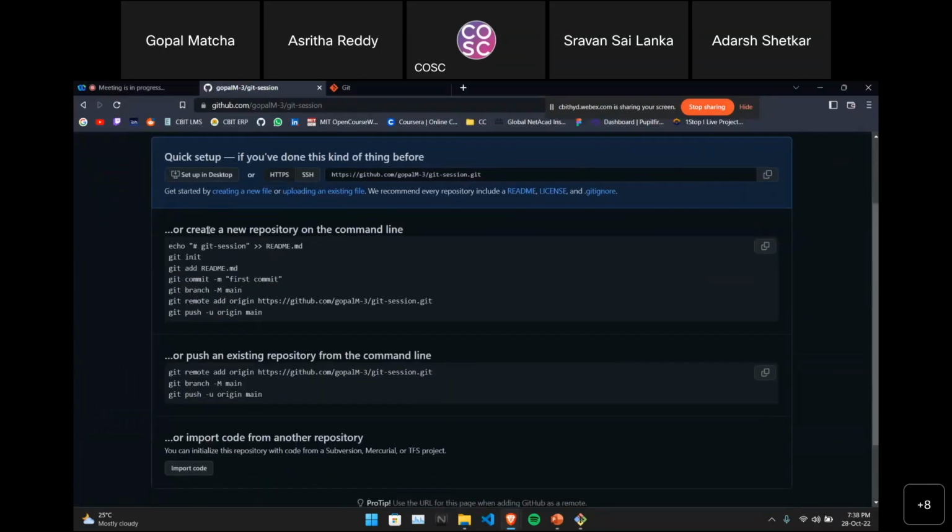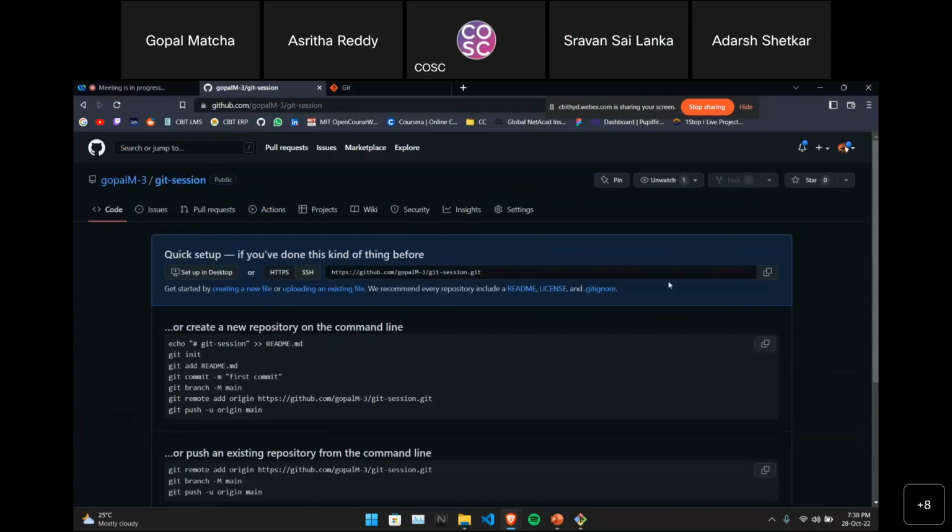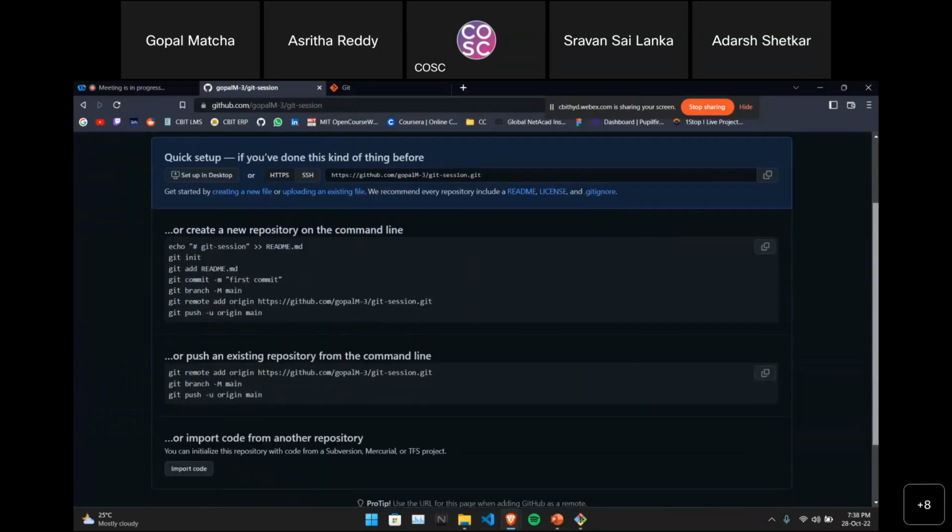So GitHub basically provides us with all the commands which we need to execute on the command line if we are creating a new repository or pushing to an existing repository. Since we just created this repository a couple of seconds ago, this is a new repository. And if you are pushing to a repository which already exists, then you should be using these commands. And the steps to be followed are just the same.